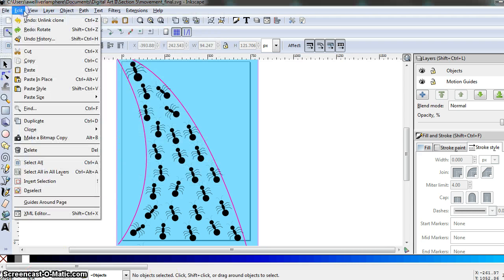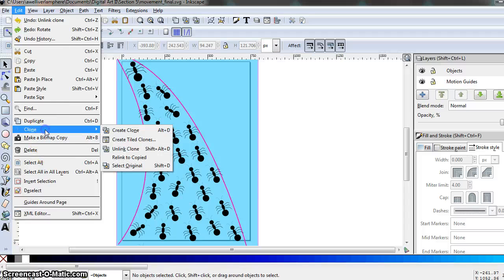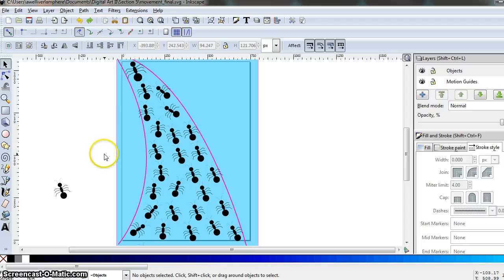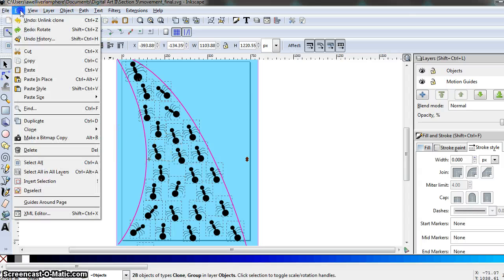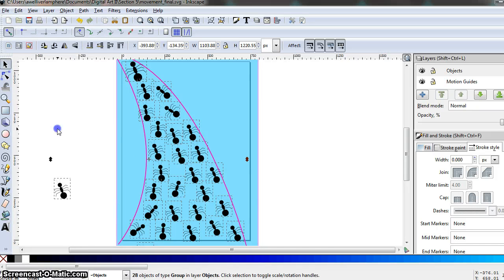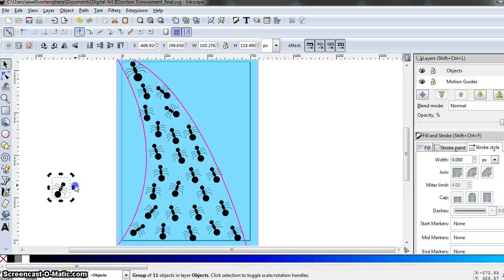And the next thing we're going to do is go up to Edit, Clone, and I think we have to actually click off and hit Control A to select all of our ants. Go up to Edit, Clone, Unlink Clone, and that unlinks it from our original ant so that we can make changes to our ants individually without having them all linked. So one thing we could do is change the color of some of your ants. I'm going to select a few in here to just add some random color too.